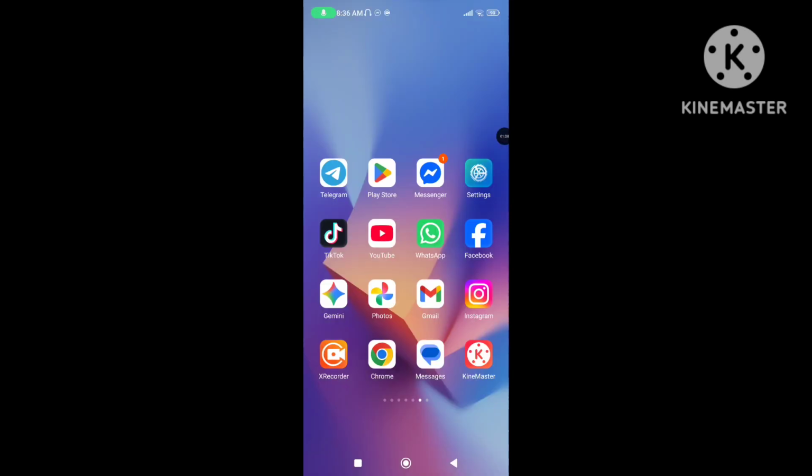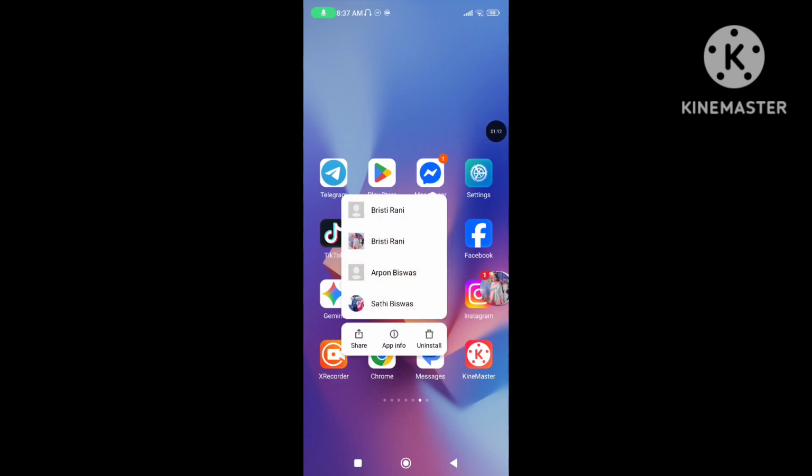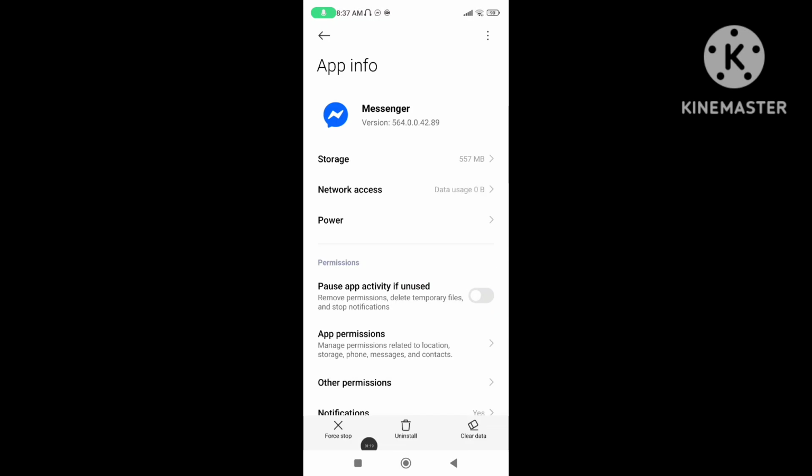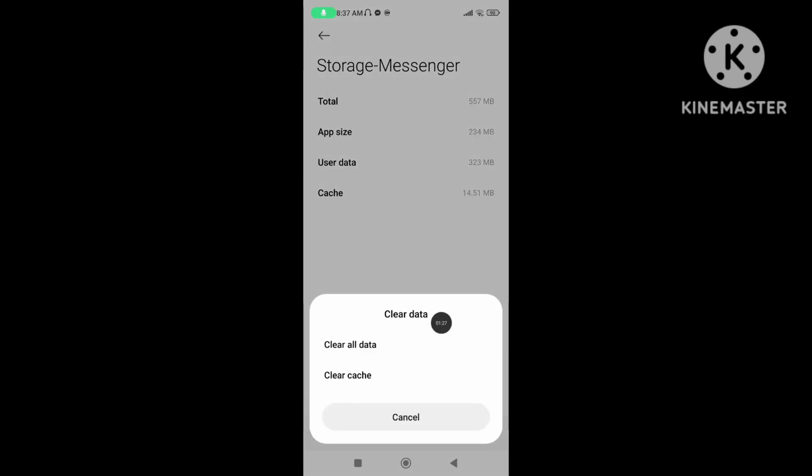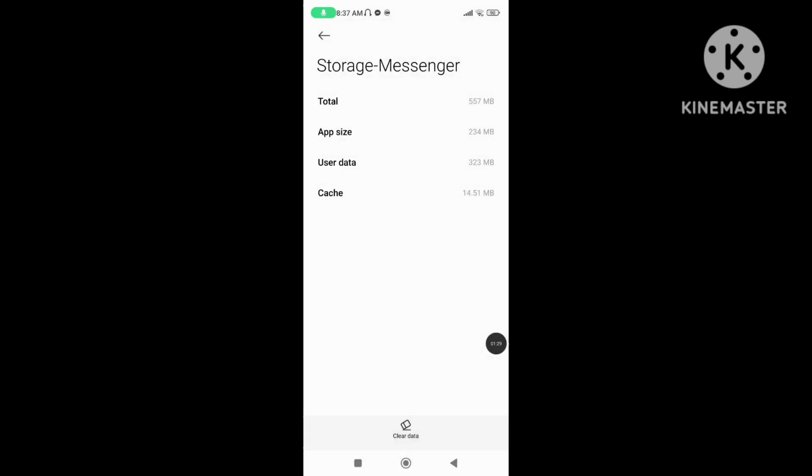Step 1. Long press or long tap on the Messenger application. Go to app info or the I button. Click on storage. Again, click on clear data. Tap on clear cache data. Go back.